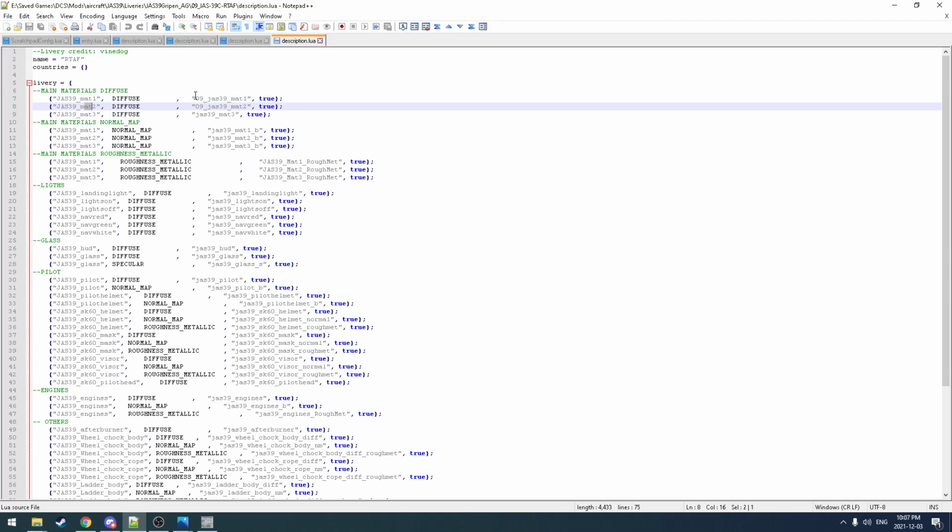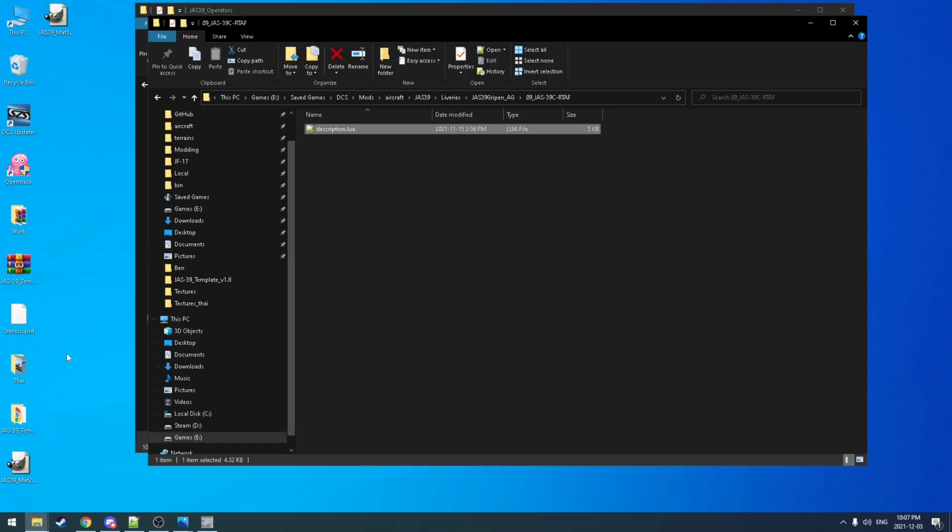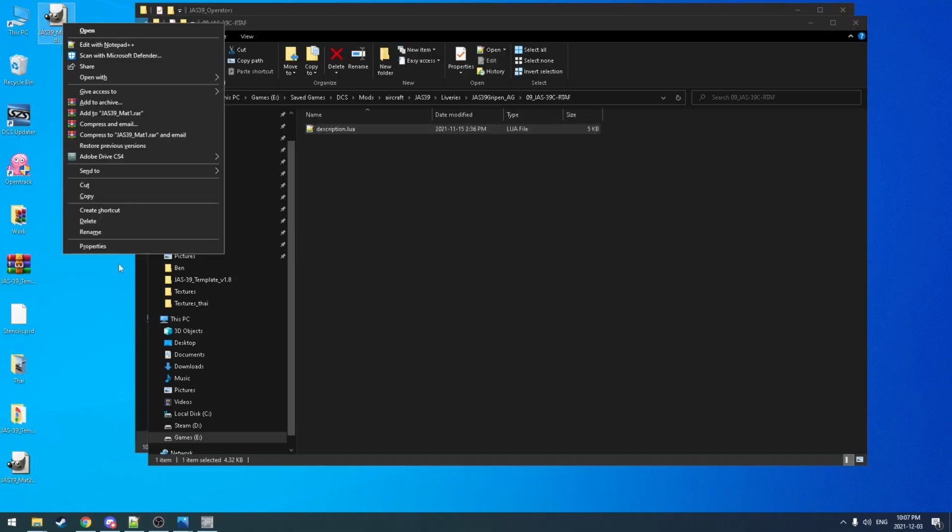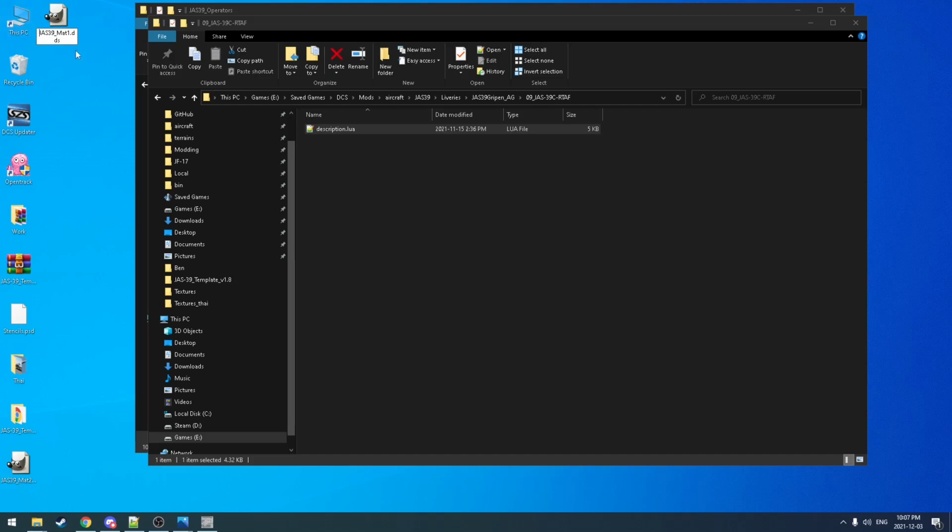What I'm going to do is rename my mat 1 and my mat 2 to 09, and I'm going to go put them in that folder of operators. So I'm just going to do that right now. Rename 09 underscore, rename 09 underscore. There we go.